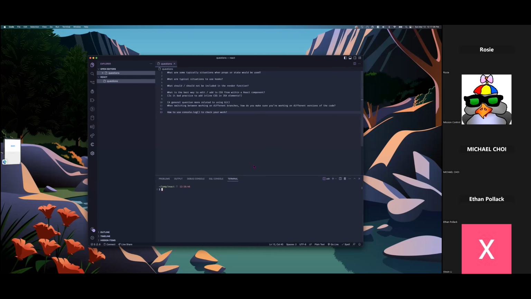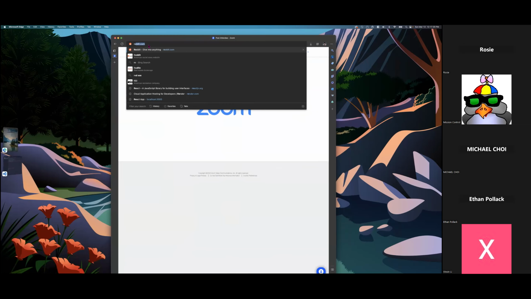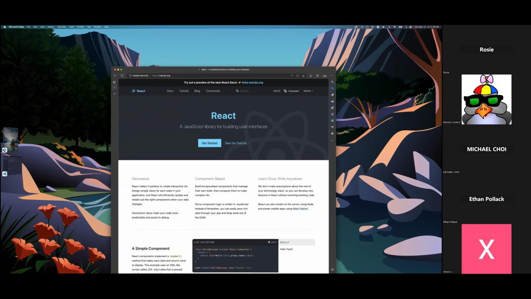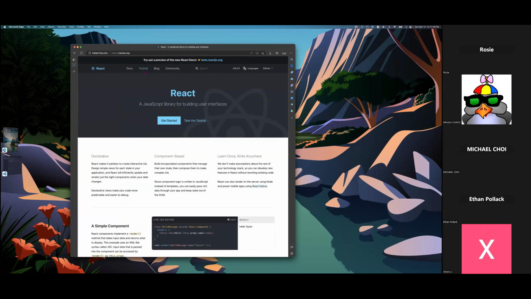Continue. So we're explaining React. The big picture is React is a framework for JavaScript and enables you to use a lot of predefined functions. Is that correct? Efficiently. So basically React is a JavaScript library for building user interfaces.